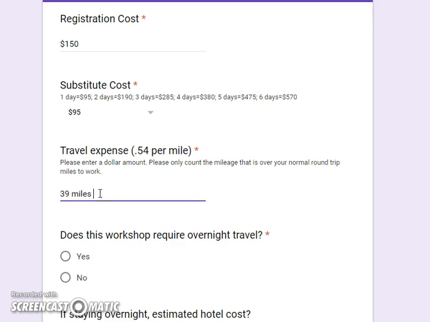All right. You don't have to write that down, but just for your own convenience, you might do that. We do not have a calculator here, so you would literally pull out a calculator and say, okay, I did 39 miles times the 0.54, which is basically $21.06. So you can just write 21.06 if you want to. You can delete 39 miles. However you want to do it, but just make sure you have that on there.